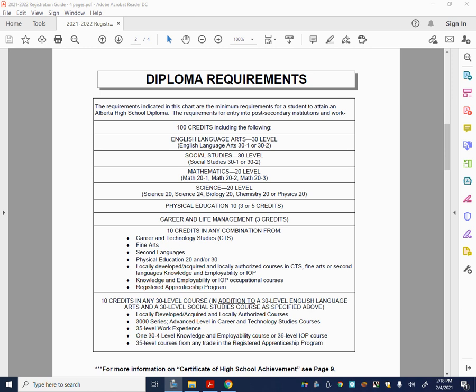So let's look back to the table for a quick second here. You see English 30-1 or 30-2. You need to acquire one of those to get your high school diploma. Social studies, same thing, 30-1 or 30-2. In math and science, it's a little different. You only need a 20 level math or a 20 level science to get your high school diploma.